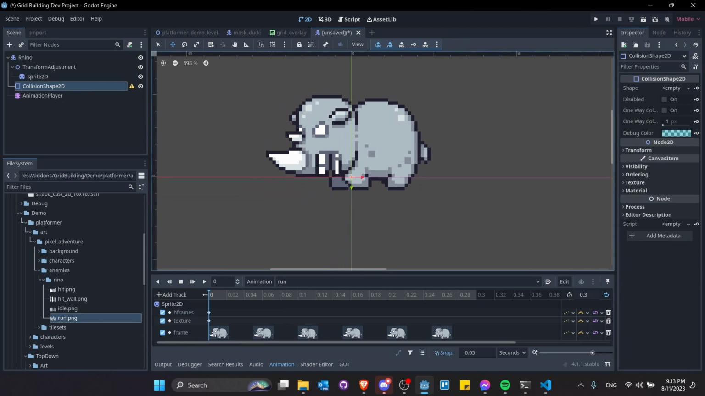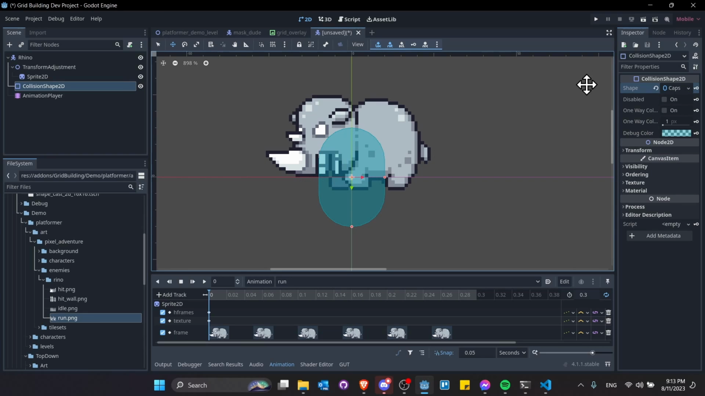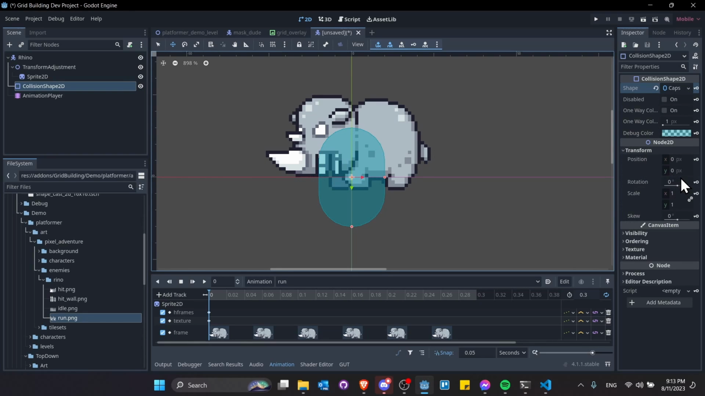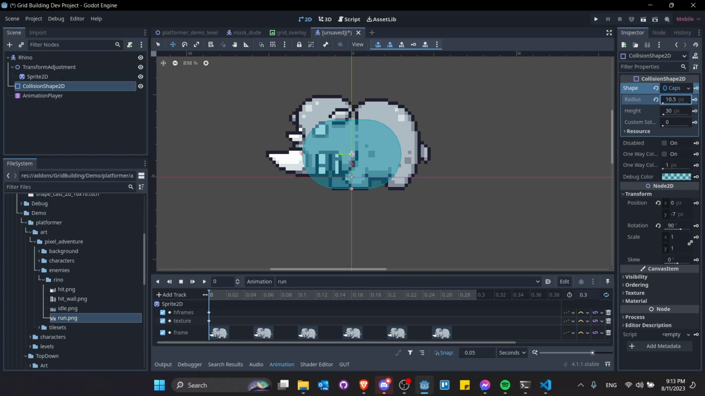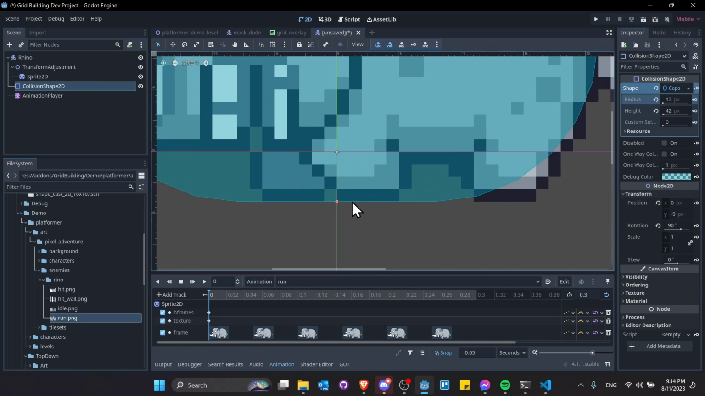Then we make a collision shape to fit that character. Probably either a capsule shape or rectangle shape would work here. I'll try capsule shape first, and I'm going to want to rotate it 90 degrees so that it fits the shape of the Rhino. I'll hit W to move it up, bring it right around there and increase the size and the width. If we hit Q to go into selection mode, we should be able to expand just by dragging the points. Maybe we make the height a little bit bigger as well. Then I'll hit Q and move this into position. Once again, one of the important things is that the collision shape snaps into position with the feet.